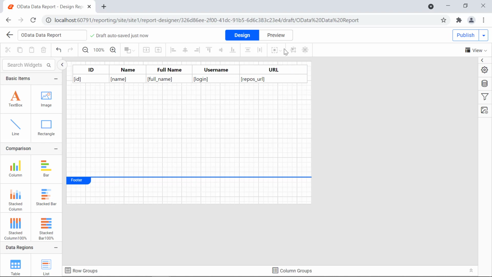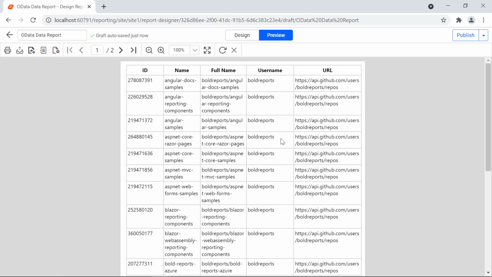To preview the report, click the Preview button from the top panel. You will see the values are retrieved from the database and displayed in the table report item. In this video, you have learned how to create a data source using the OData data connector, and how to add the retrieved data to the table report item in Bold Reports.